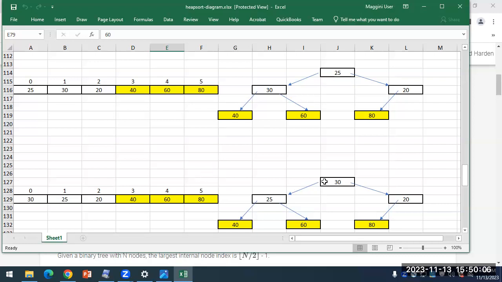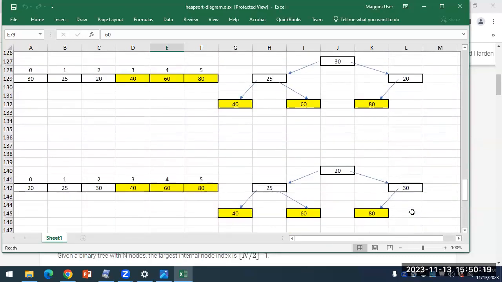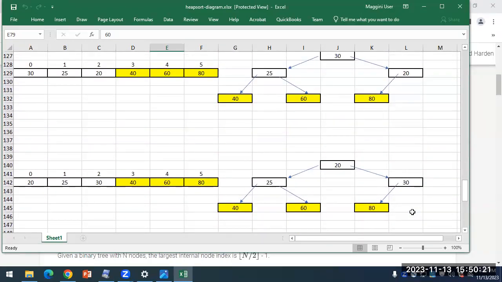Okay. So what did we just do? We just swapped the 25 and the 30. So now the white nodes constitute a heap. So we're going to swap the 30 with the 20. And now this should be highlighted, right? The 30 should be highlighted because it's now part of the sorted part of the array. And I need to heapify down the 20. So I'm going to swap the 20 and the 25.